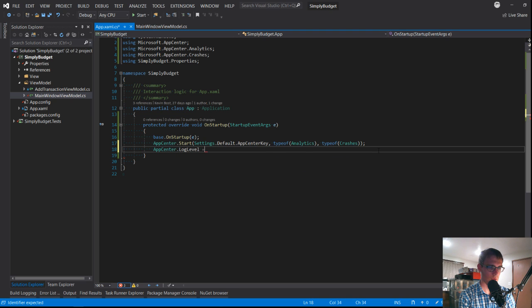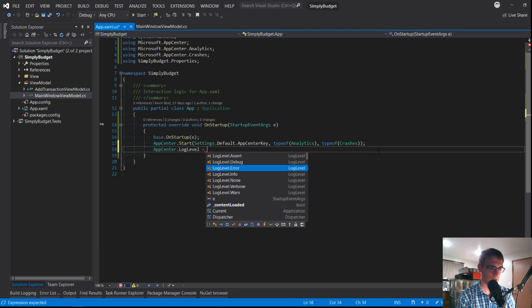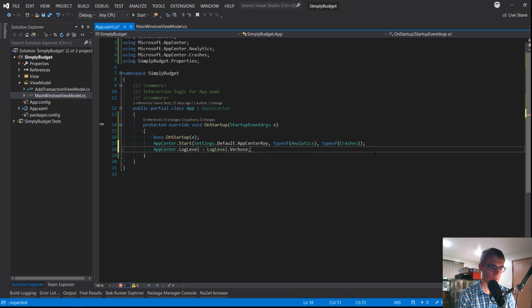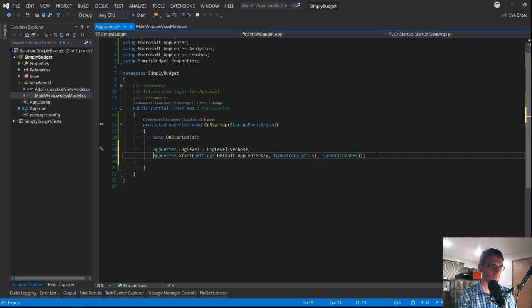Log level. Interesting. Let's go verbose. I don't know what you're being set to before, but let's take a look. See what all kinds of cool stuff is on here.